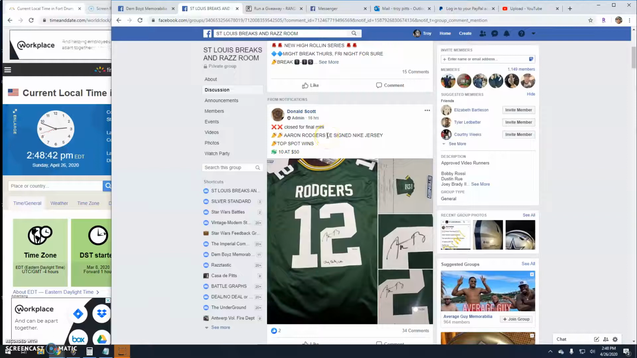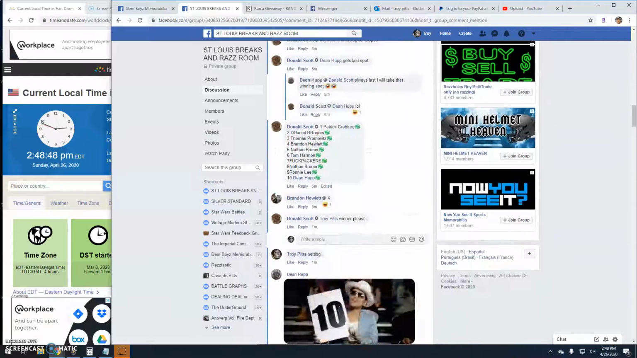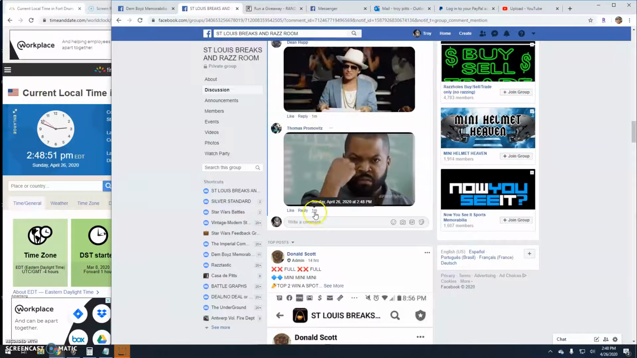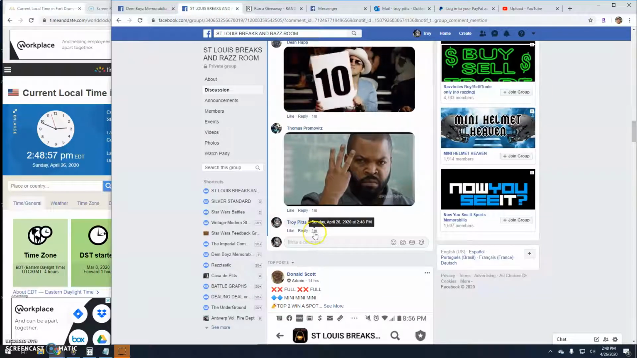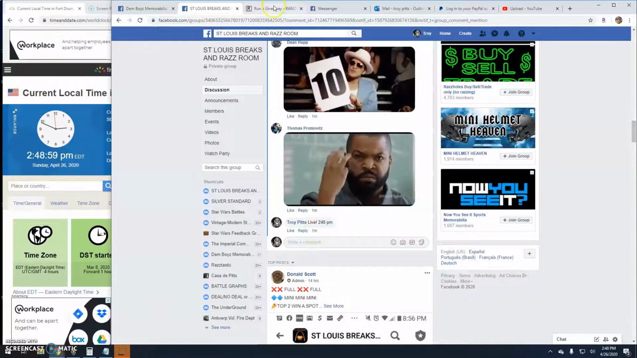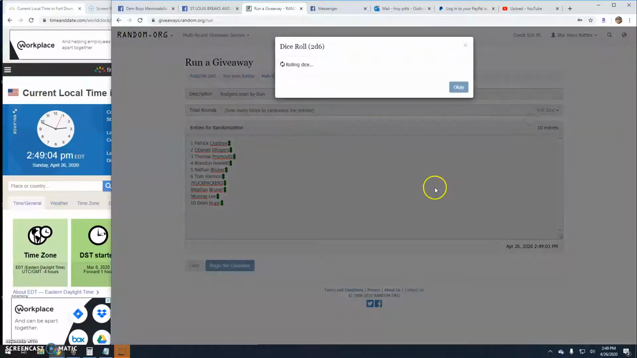All right, guys, we're back with the main for the Aaron Rodgers signed Nike jersey. 10 entries. We got the list. So we're going to go live here, guys. 248. There's the time. There's your list. 1 through 10. We need a 5 or better on the dice.